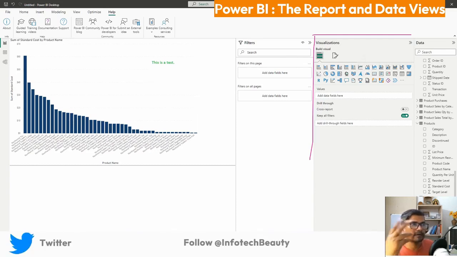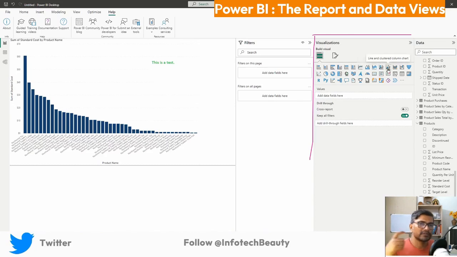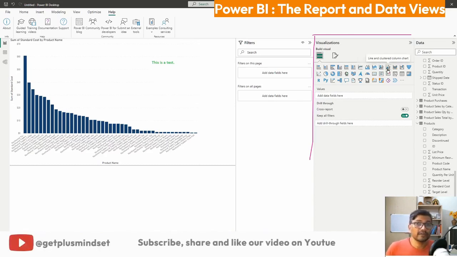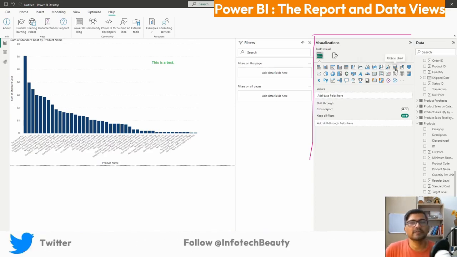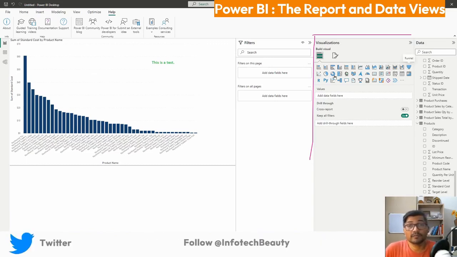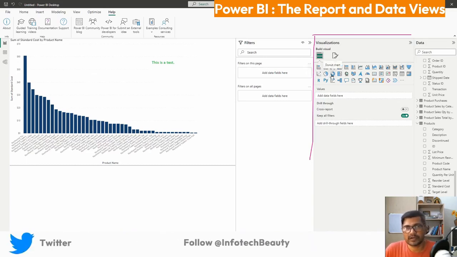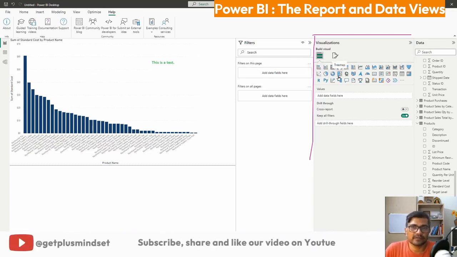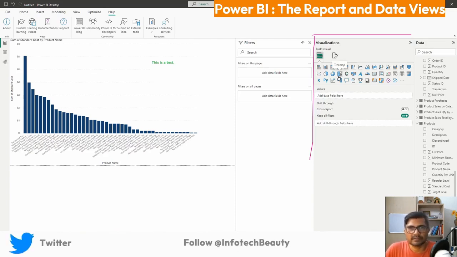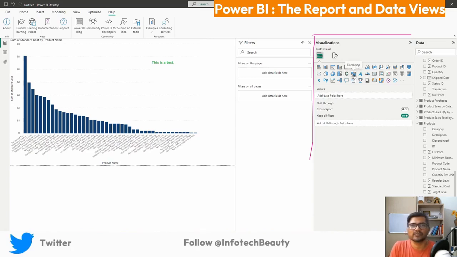We get 100% stacked column chart. We get 100% stacked column chart, line chart. This one is line chart. Get familiar with all these types of charts, like line chart. This one is area chart, then stacked area chart. Then we get line and stacked column. We get line and clustered column chart. This one is ribbon chart. This one is waterfall chart, funnel chart.